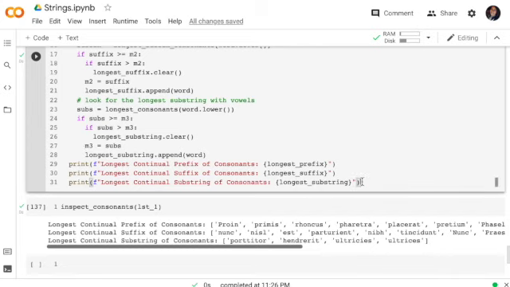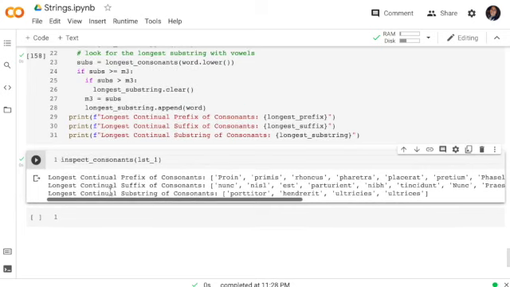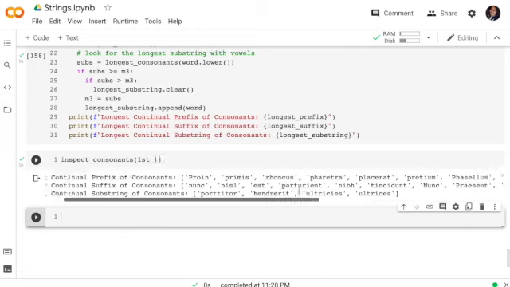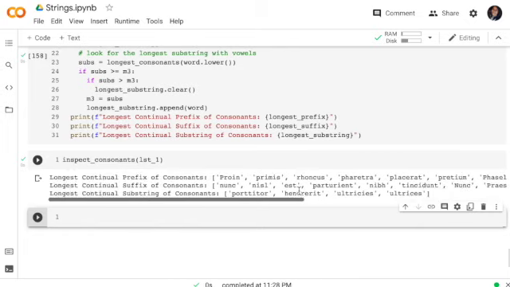Great, I'm going to run this, and then I find all the longest continual prefix consonants, the longest continual suffix consonants, and the longest substring consonants, and these are the words.